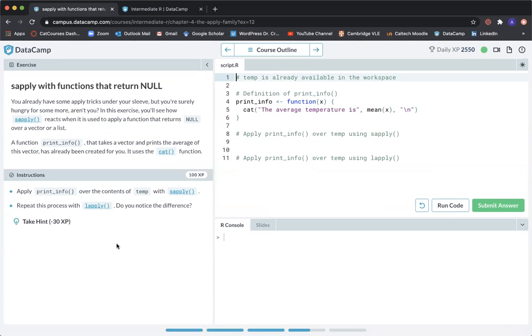All right, next exercise is sapply with functions that return NULL. You already have some apply tricks under your sleeve, but you're surely hungry for some more, aren't you? In this exercise, you'll see how sapply reacts when it is used to apply a function that returns NULL over a vector or a list. A function, print_info, that takes a vector and prints the average of this vector has already been created for you. It uses the cat function.